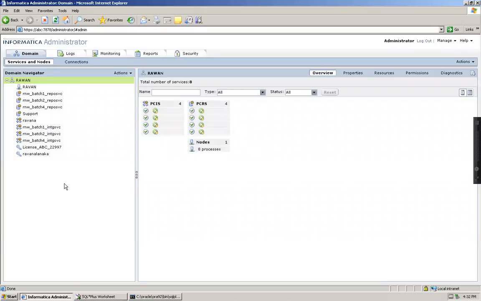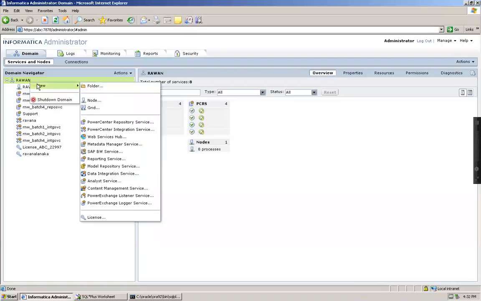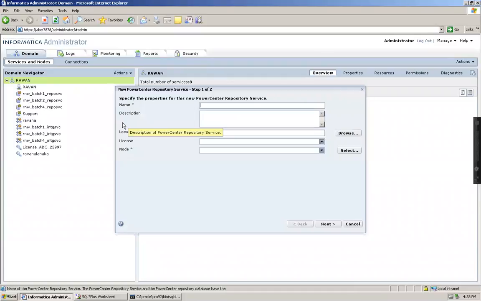The next step which I'm going to do is I have to create a new repository service on this domain. For that, right click on this domain node on this tree navigation panel and select New and say PowerCenter Repository Service. Again, it will open a two-step wizard. Let me name this as demo_rnw_repo_service.